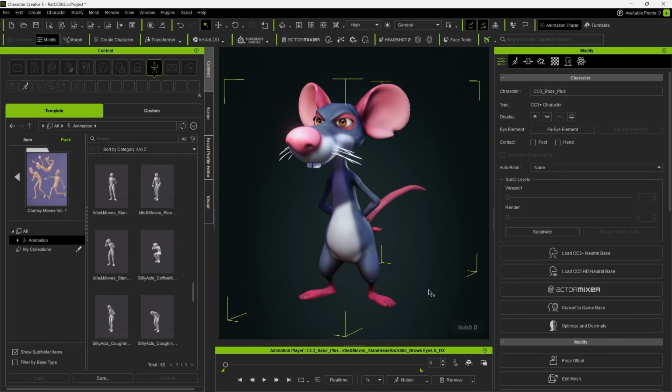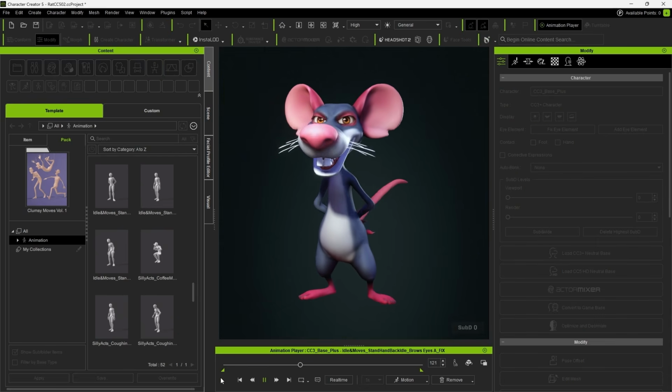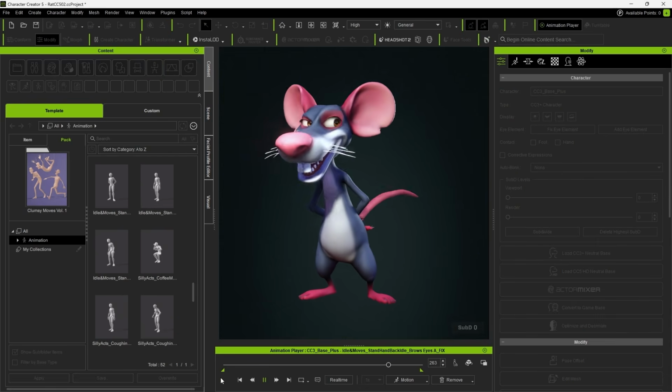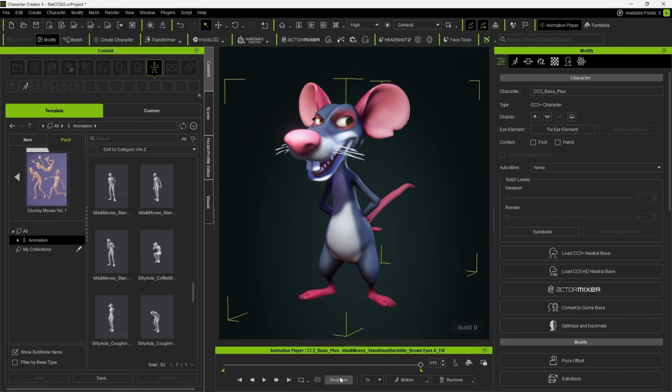This rat is now ready for the Unreal Engine pipeline, and since it is compatible with Reallusion's library of animations and iClone's expression tools, I can give the character a unique personality fitting to the design.